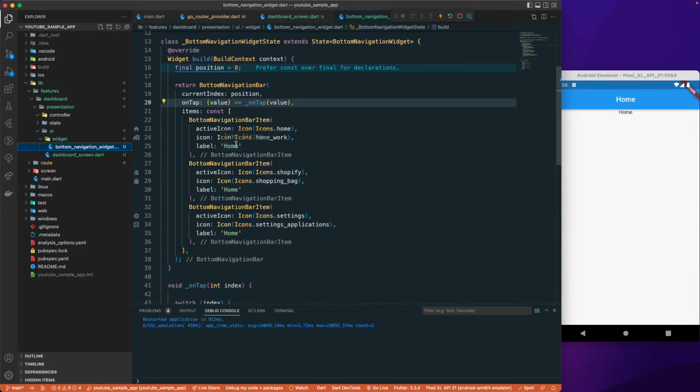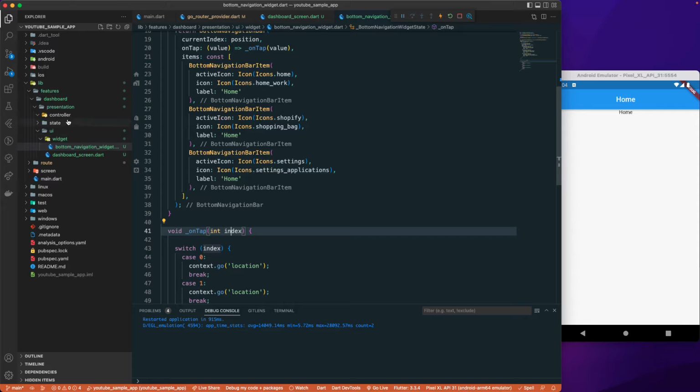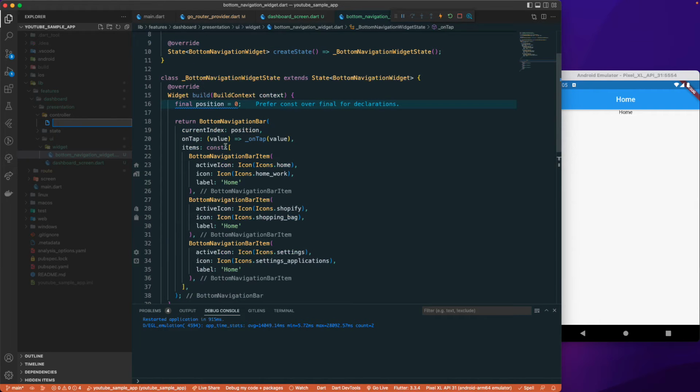And next is to maintain the state of this particular position, because when they click on that particular item, we need to navigate and update the index too. So what we can do is create a controller to maintain the state using Riverpod. For this kind of simple case, you can also use setState to update the state. But since I'm using Riverpod and I want to show you how you can maintain a state using Riverpod with a controller, let's say I create a dashboard.